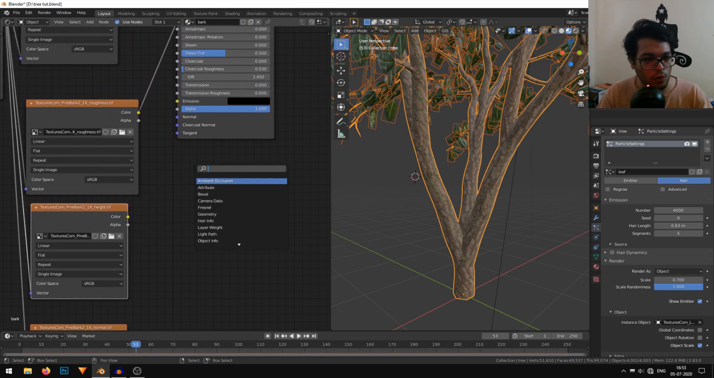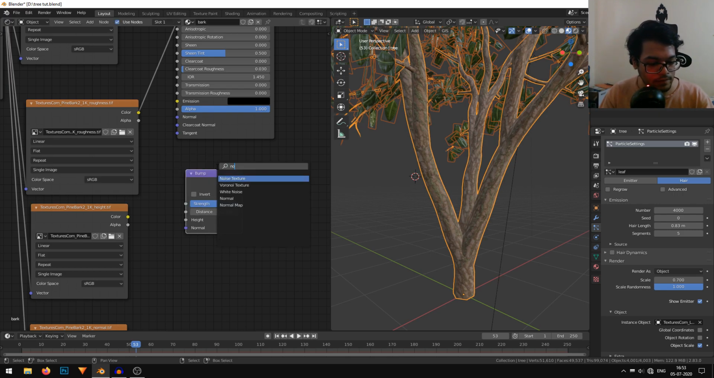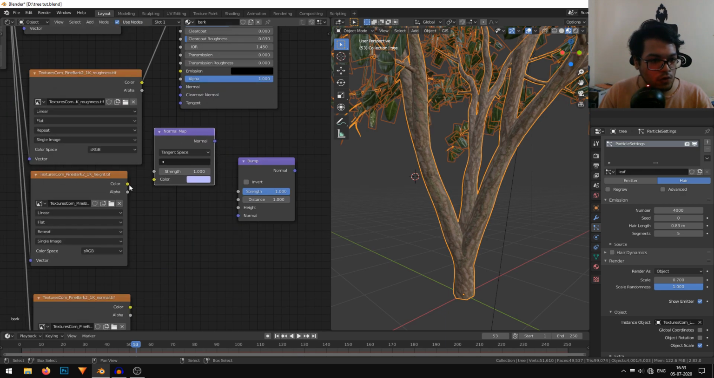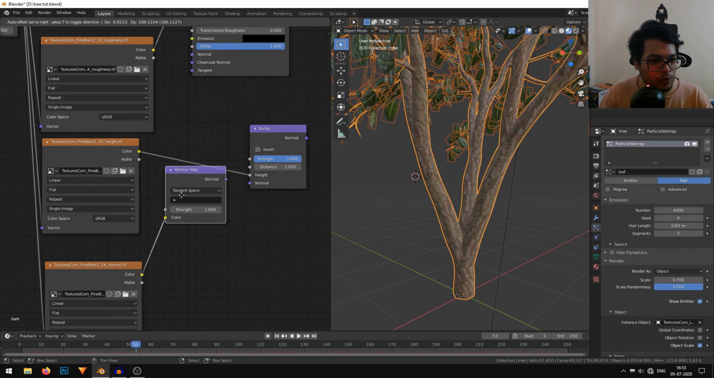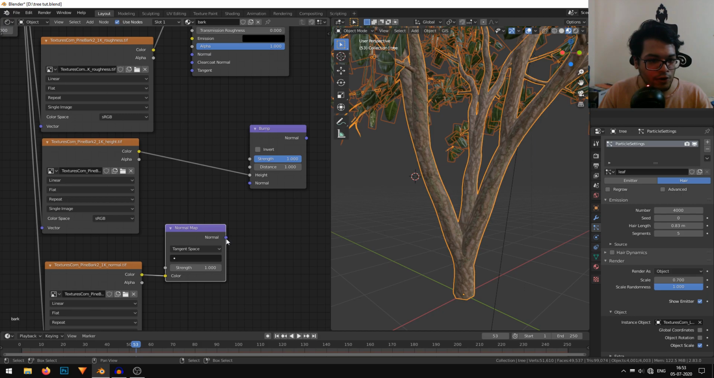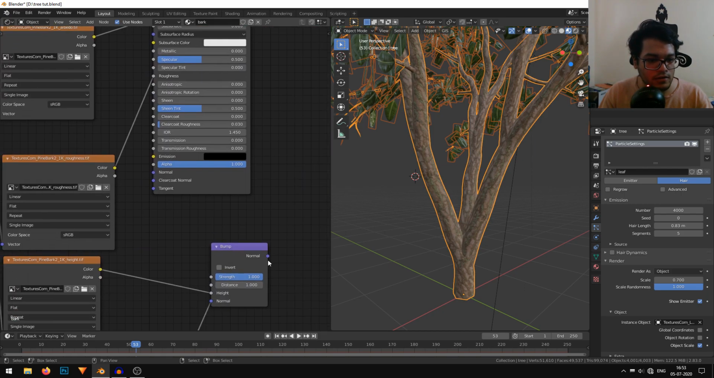So we'll need the bump node and the normal map node. So I'll quickly add those, the bump and the normal. So the color of the height goes into the height of the bump. And the color of the normal goes into the color of the normal map node. And the normal of the normal map goes into the normal of the bump. And finally, the normal of the bump goes into the normal of the principled.